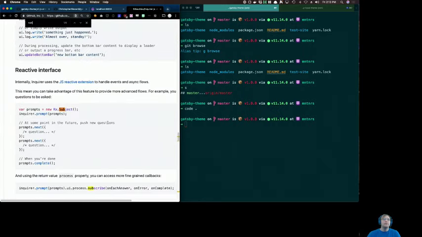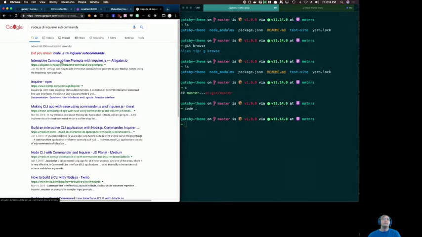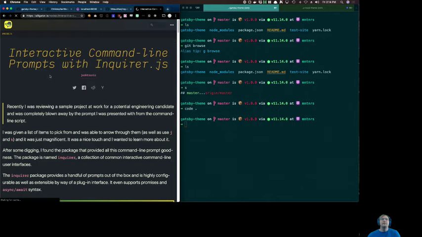I don't know if this is... I don't think Inquirer is what we want here. I think we need something on top of Inquirer. Yeah, this is just the interactive part.